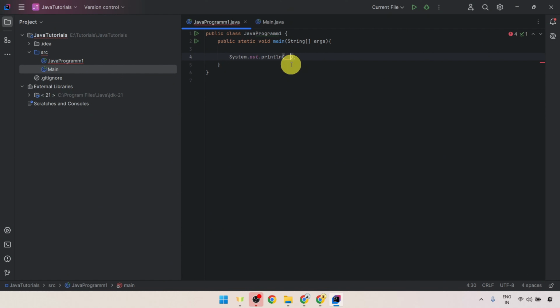I'm telling you this because if you are from a JavaScript or TypeScript background, there we can use anything to provide a string. It can be double quotes, single quotes, or backticks. But here in Java, it is compulsory to provide double quotes. And inside it, I'm providing Hello Wish Infinite.